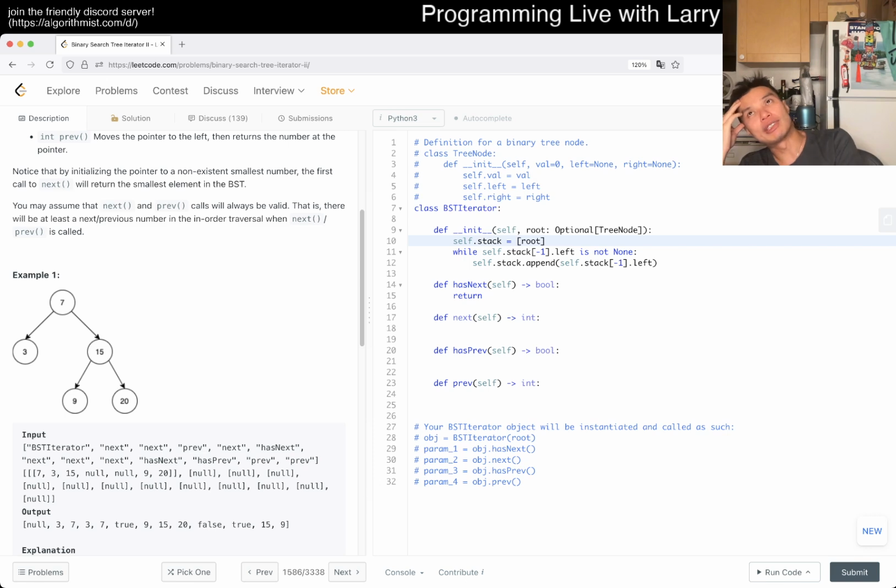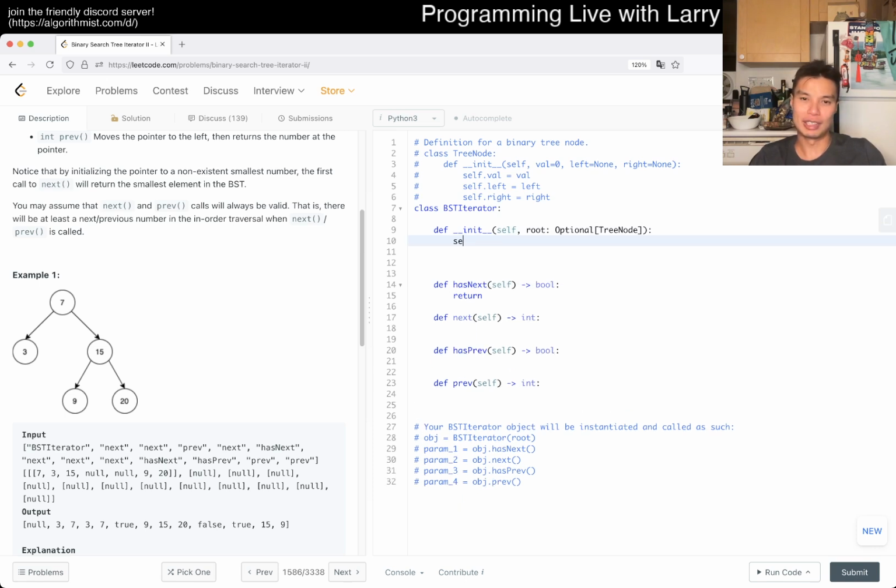Like, do I have a way to resolve that without pre-calculating or skip pointers or something like this? Right, and I don't know. All right, let's just do it the lazy way, and then we'll figure it out. Right, so self dot array is right.